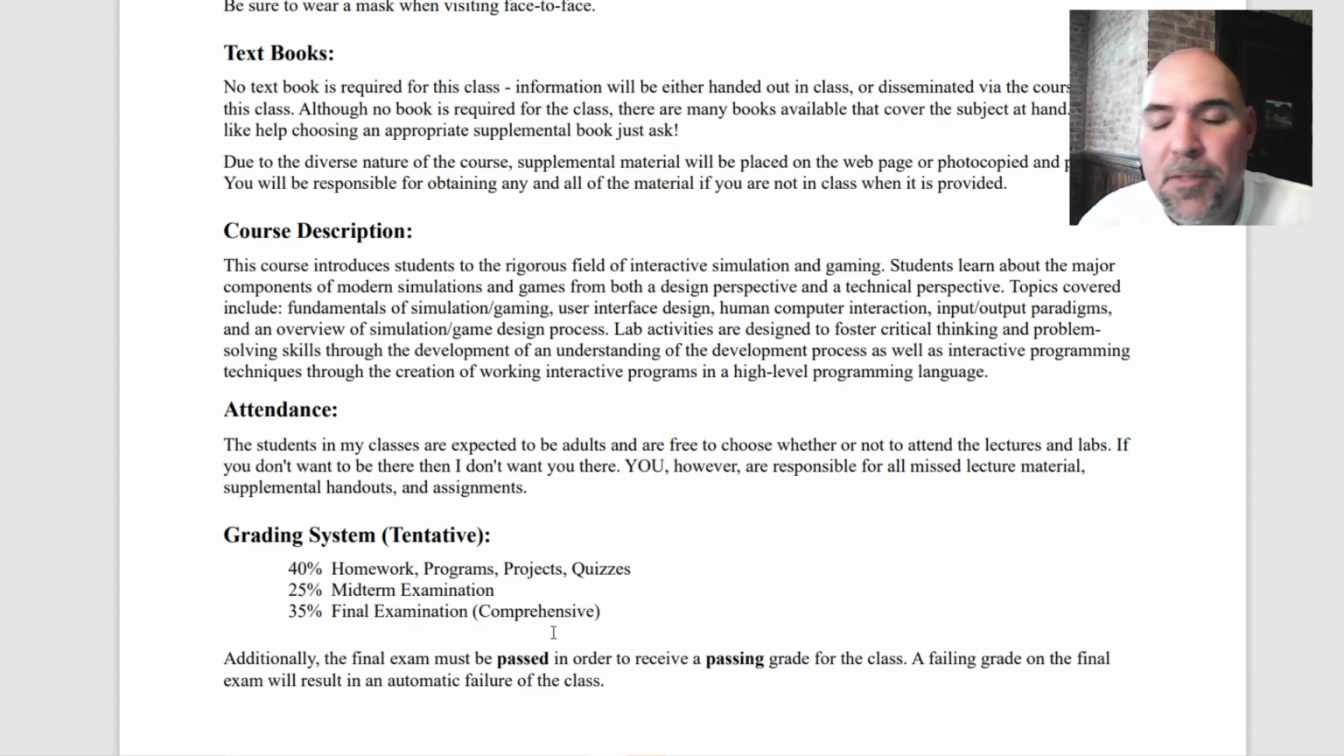There's the grading system. The majority of your grade is homework, programs, projects, and quizzes, with 25% being the midterm exam and 35% being the final exam that is comprehensive. Now, there is one additional rule that I have for my grading system, and that is you have to pass the final exam to get a passing grade for the class. So in other words, if you did all of your homework and you did okay on the midterm, but then you just completely blew off the final exam and didn't show me that you learned what you needed to learn for this class, you'll still get a failing grade for the class. You have to pass the final to pass the class.